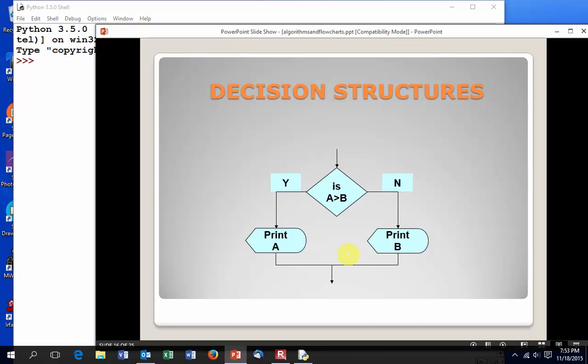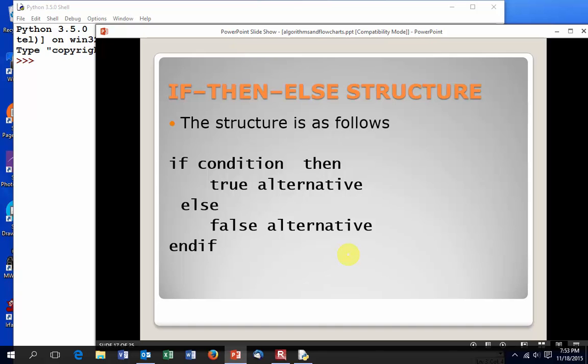So here was one of the examples. Is A greater than B? Yes, branch to the left and do something. No, branch to the right and do something else. So the structure looks like this. This is just a generic if-then-else structure. If some condition, then do something, whatever the true alternative is, if that condition evaluates to true. Else, if it's not true, it has to be false, and therefore execute some subset of code for a false condition, and then end your if statement.